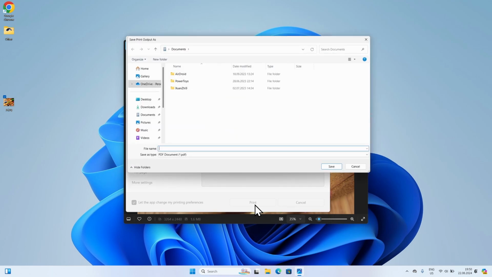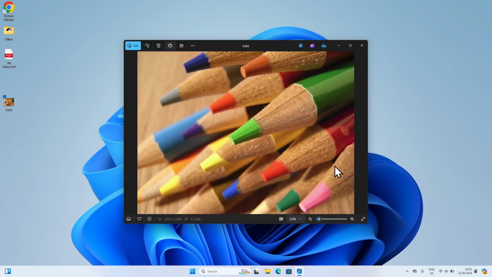In the window that appears, select where to save your PDF file and enter a file name. Then click on the Save button. The PDF file will be created and saved in the specified location.